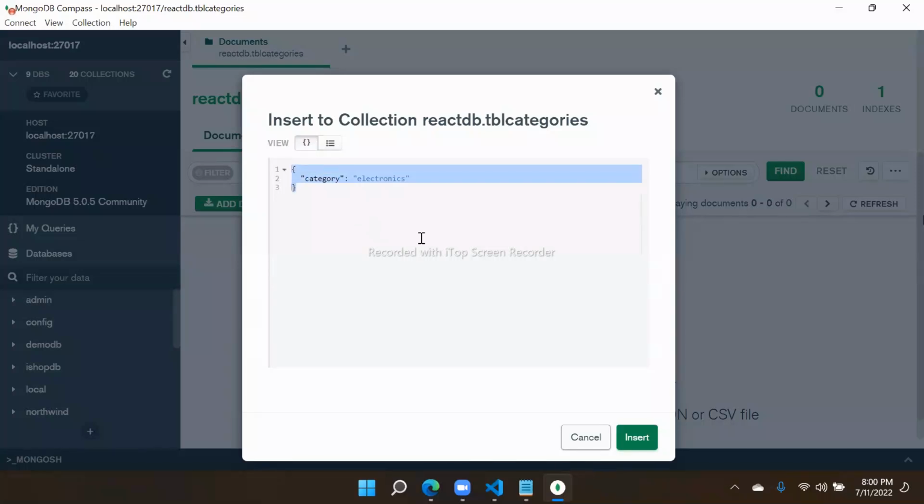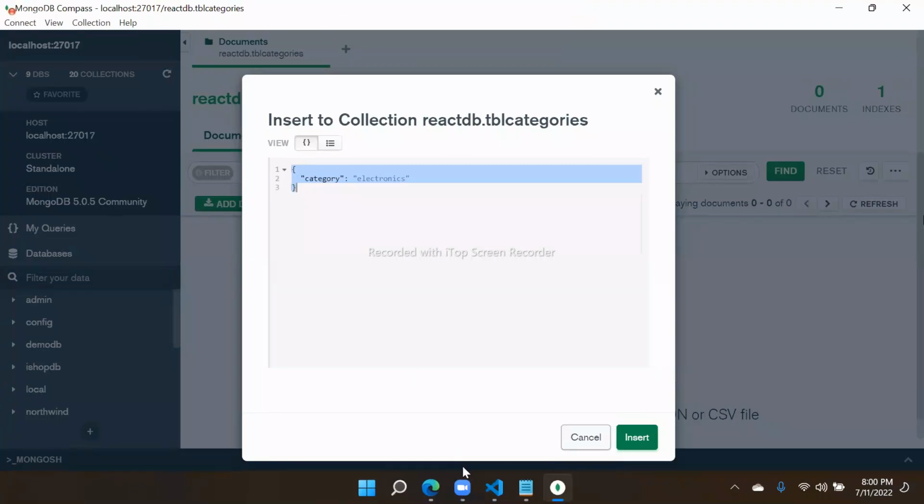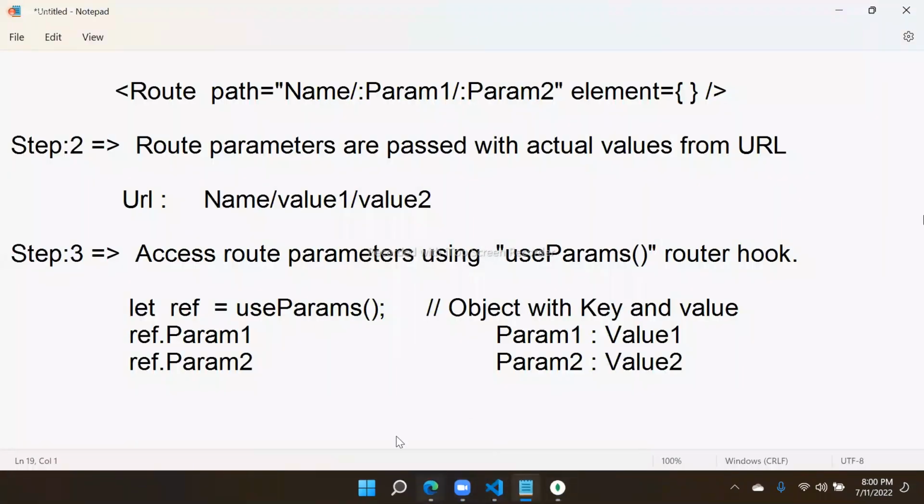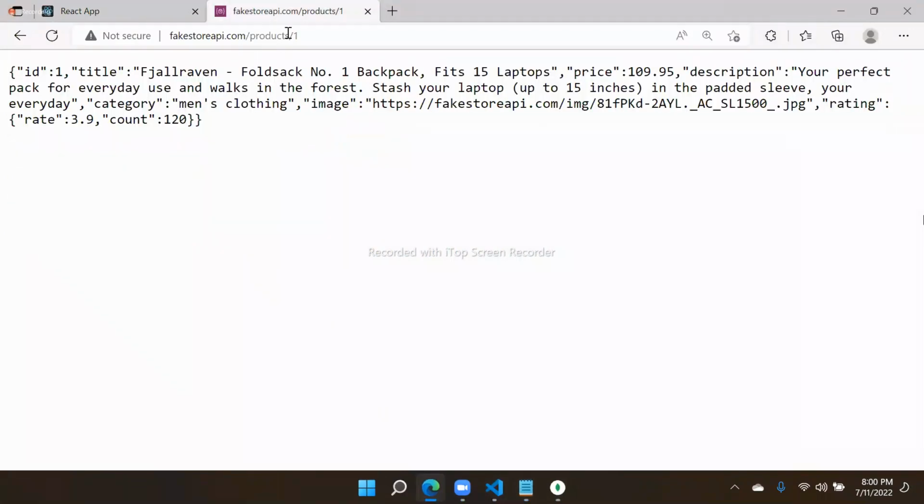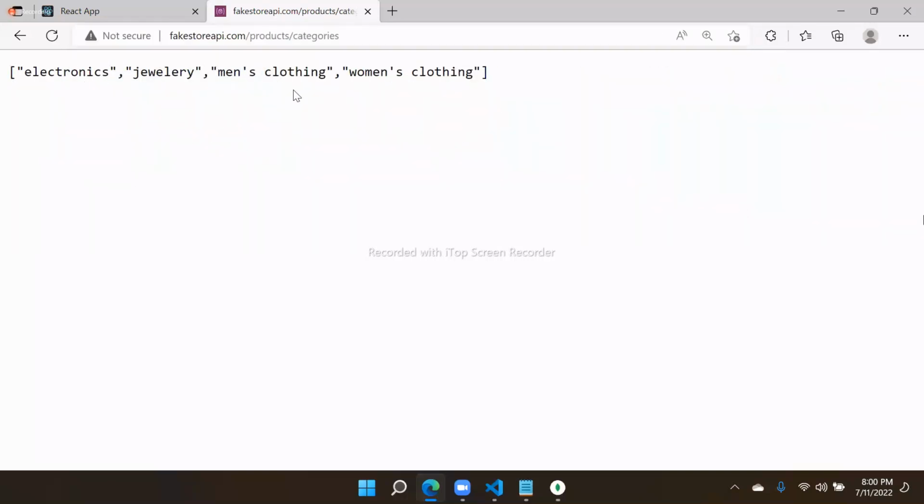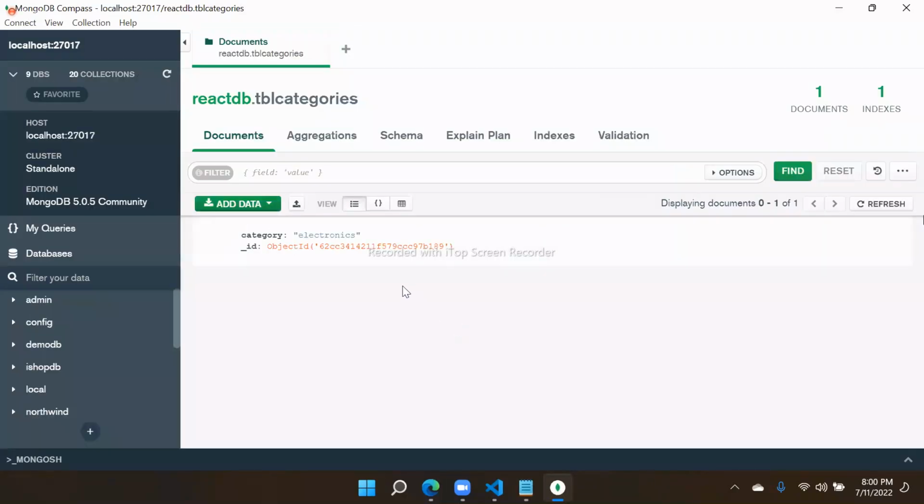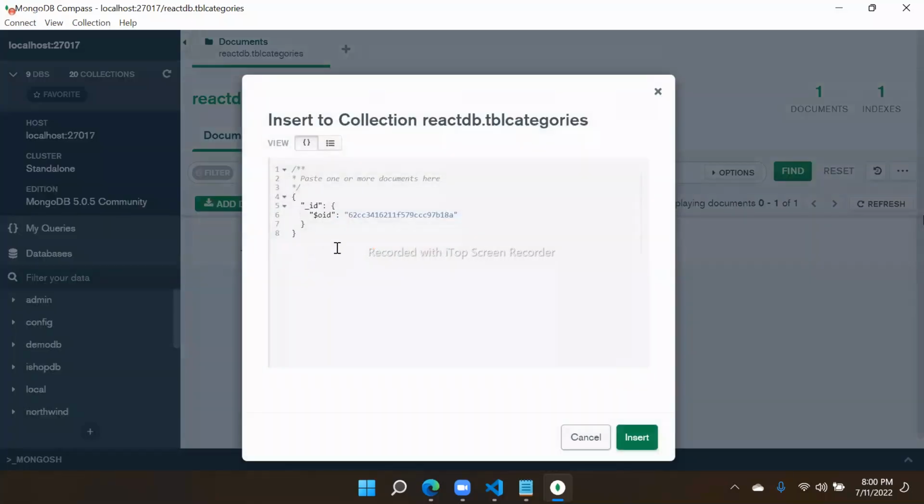So category electronics. Electronics is one category. I'm using this because, observe here, the API has products slash categories. They have all these categories: electronics, jewelry, men's clothing, women's clothing. These are the categories they have. These categories we will maintain, right? So here I will define electronics, insert. Okay. Next, another insert document.